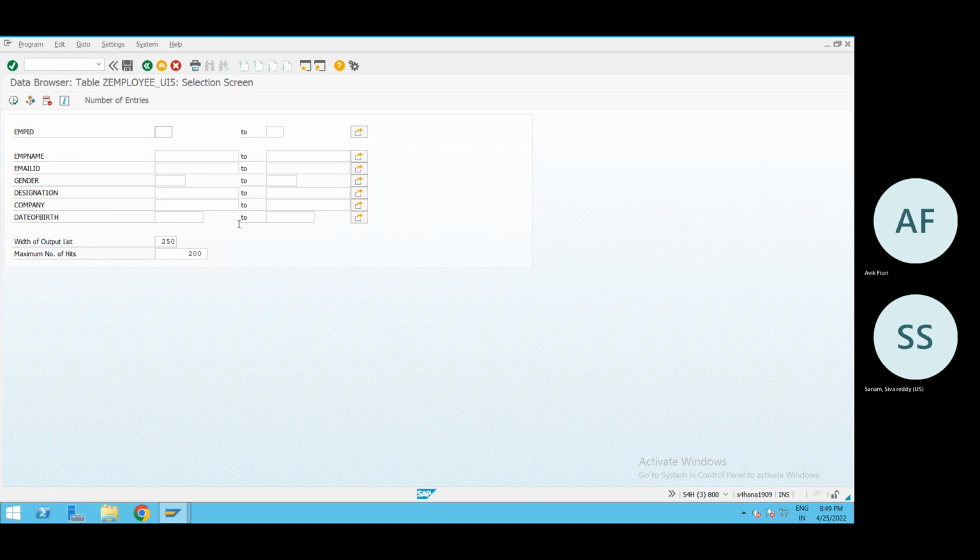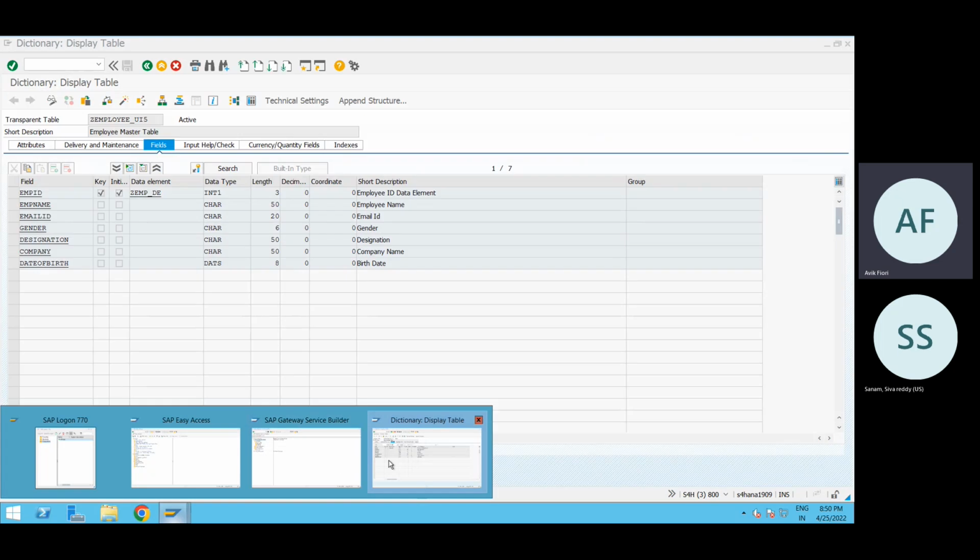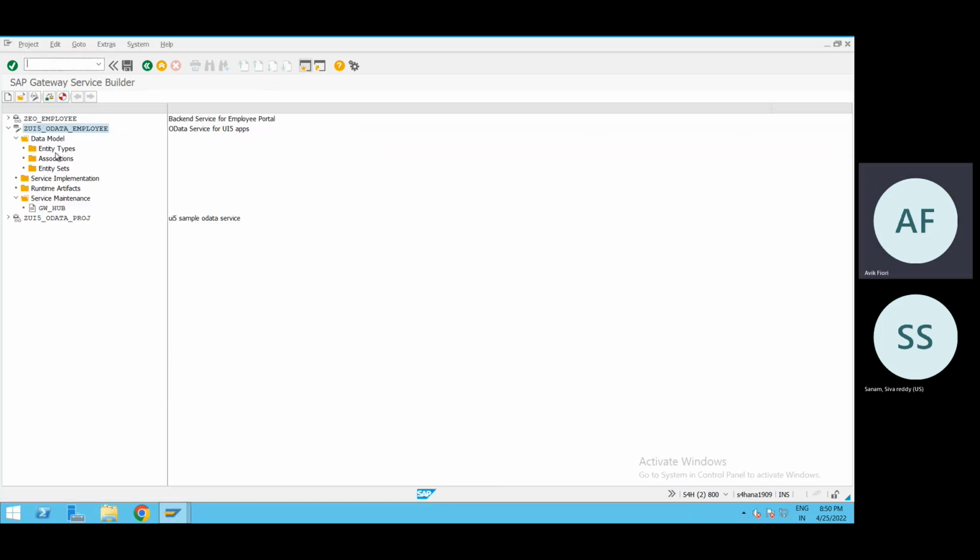First of all, let me go back here. Let me copy this table name. Okay, so let me go back to the gateway service builder. And now I will create my entity sets. I'm just going to create a structure which will create the structure and, at the same time, the entity set, which is nothing but your table. I'm creating the entity type and entity set at the same time.